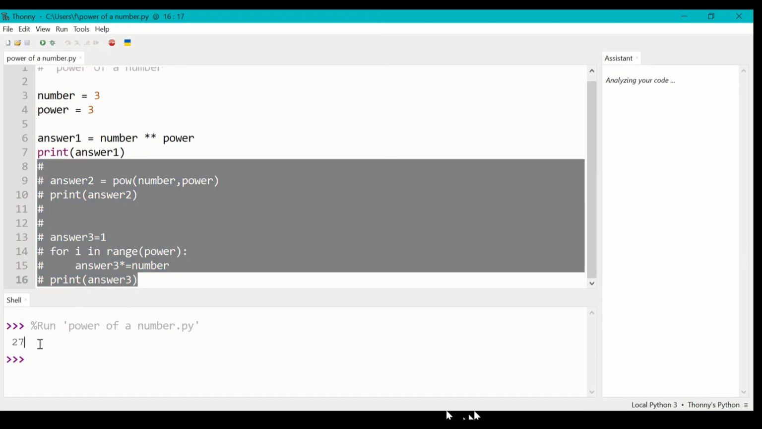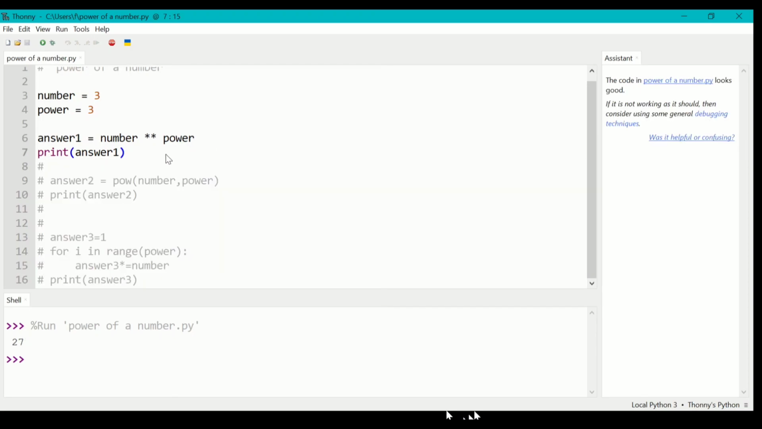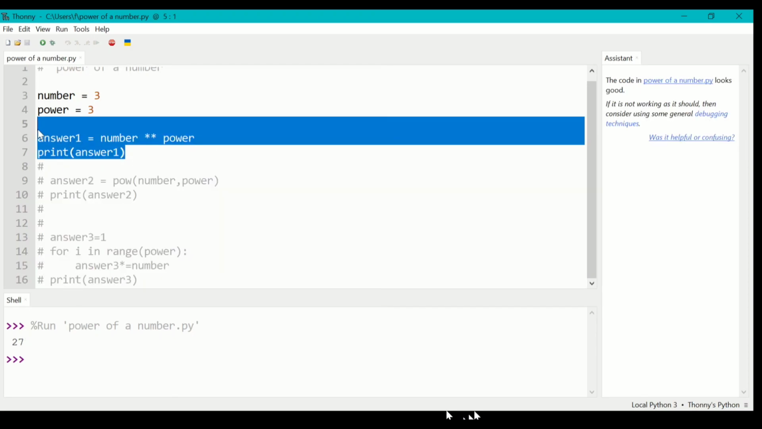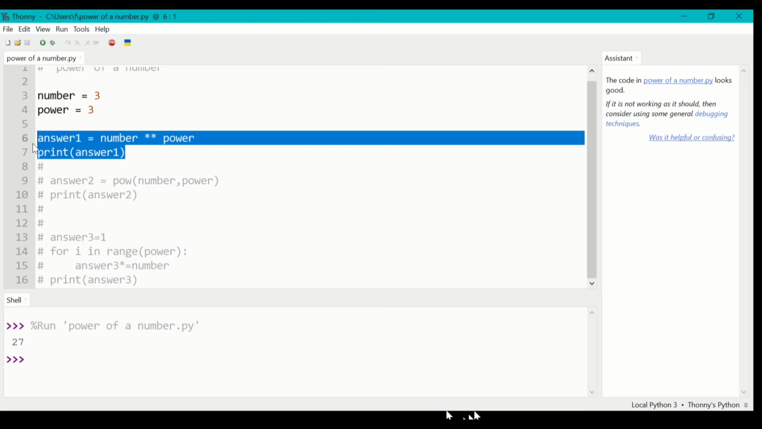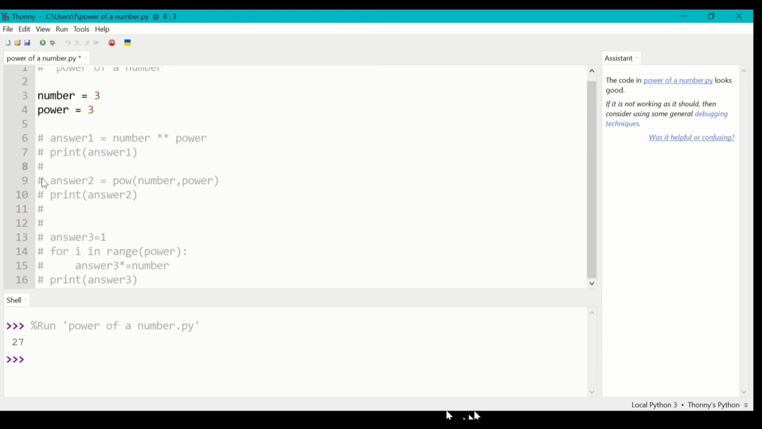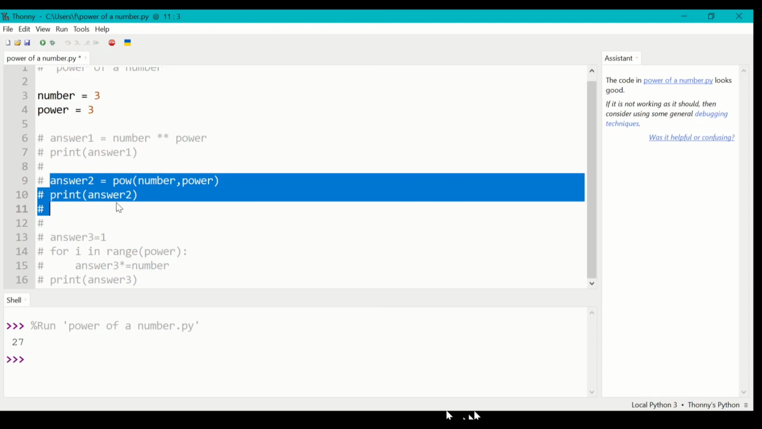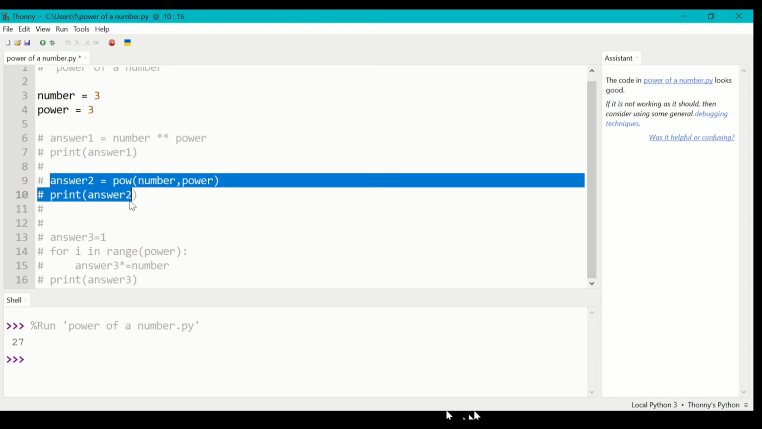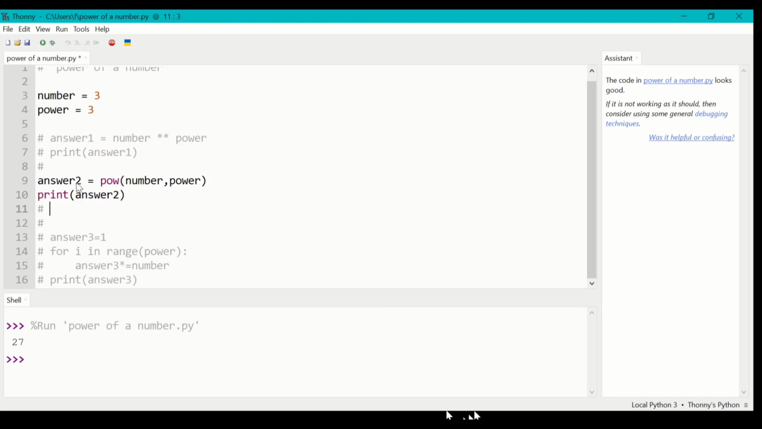Oh, the answer is 27, right? So 3 power 3 is 27. 3 times 3 is 9, 9 times 3 is 27, right? So it's a general approach. Now I want to do it in a different approach. I am highlighting this right now.